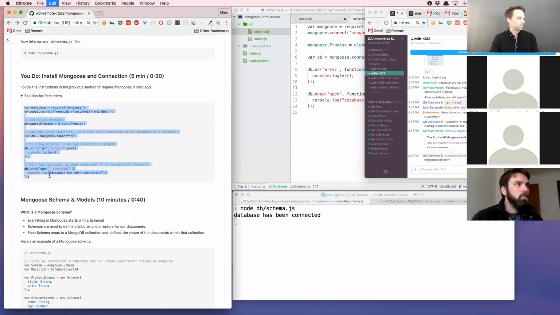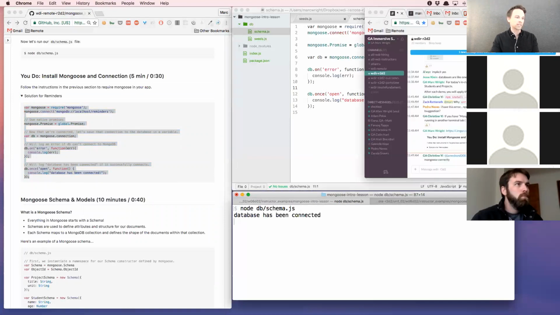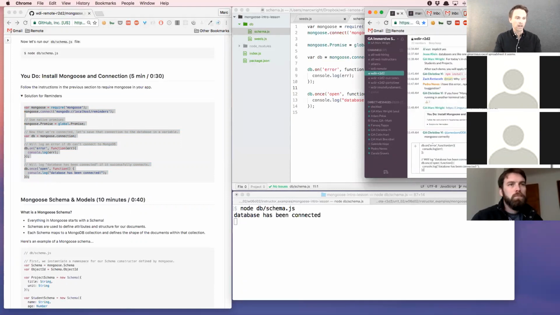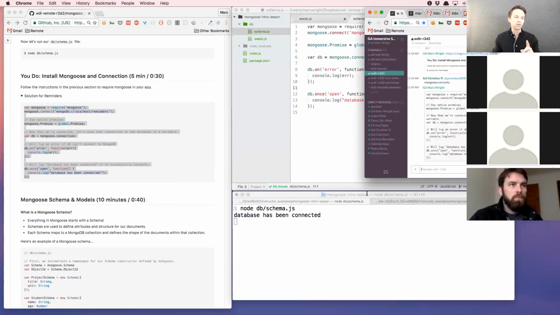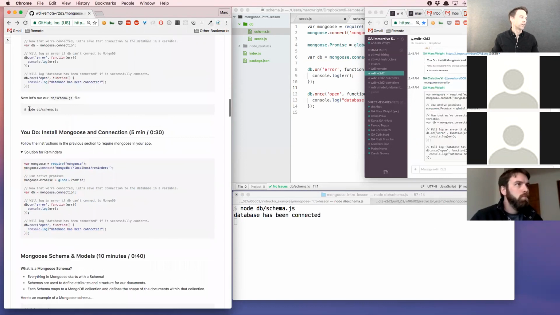Once you do that, I'll put all this in Slack. We'll run node and then test that file. And if we're getting any kind of errors, we'll figure it out. But you guys will probably need to have mongod running in a separate tab. So that's something that I want to check out.